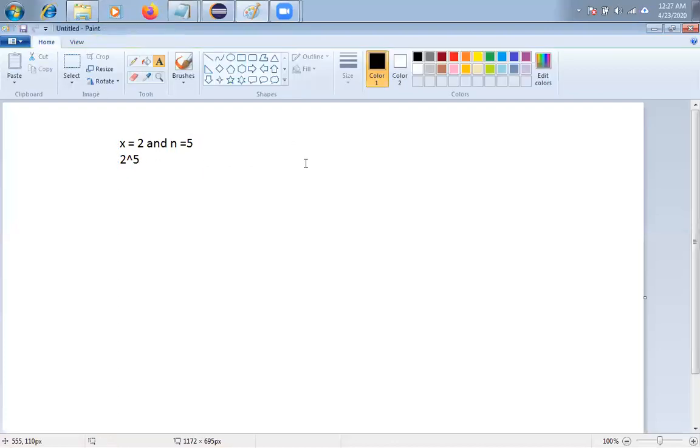Everyone knows how to find x power n value using loops like for loop, while loop, do while loop. But in this one I'm not using any loops, I'm using recursion. By using recursion I would like to find out the x power n value, friends.